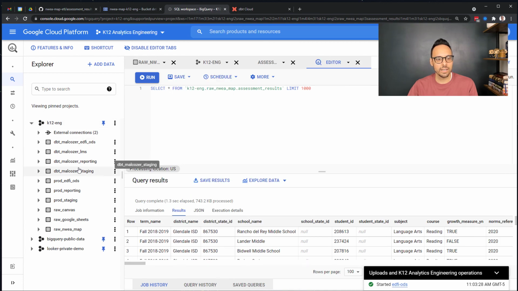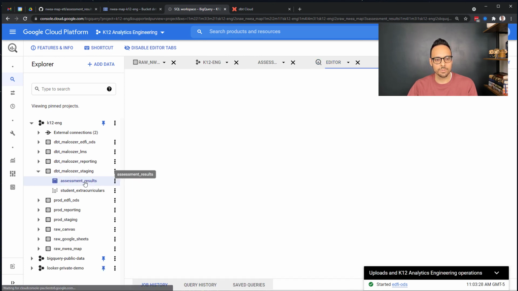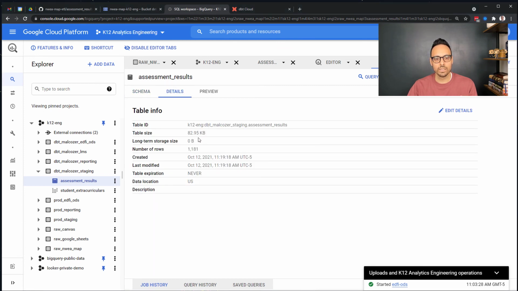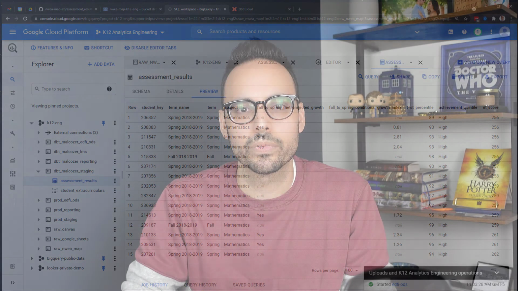We now see under dbt ml cozer, because I'm in my dev environment here, under staging, I have a new assessment results table, and this is a native table. This is actually stored in BigQuery. It has just the columns that you saw in my SQL. It has 1,100 rows. It's not an external table. This is a native table, and I can preview the data here. So this is the table that I'll use for the downstream reporting tables, not that raw one that we looked at first. So that's it.